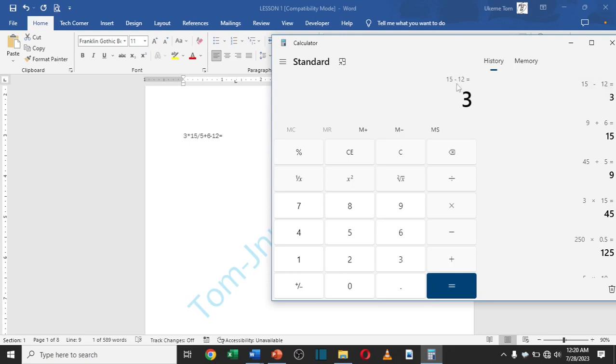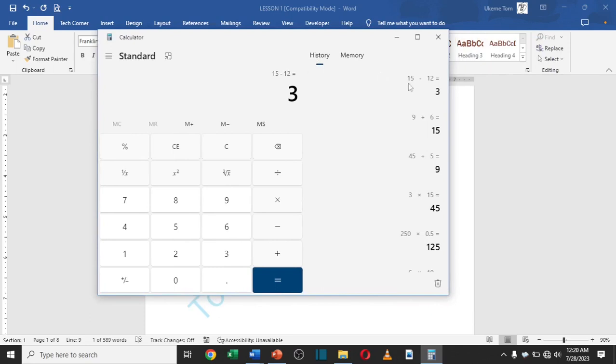Now it doesn't only give you the answer. If you go to the history, it gives you the lowdown of how the calculation went. So you see, from 3 multiplied by 15, and then 45 divided by 5, and then 9 plus 6 gives you 15, and then 15 minus 12, the answer is 3.